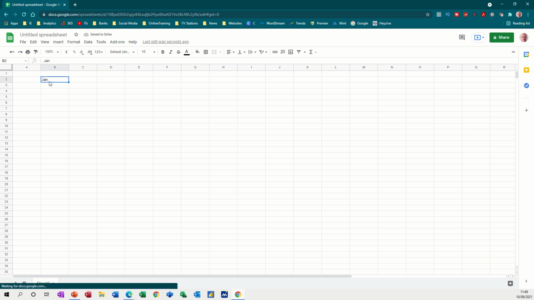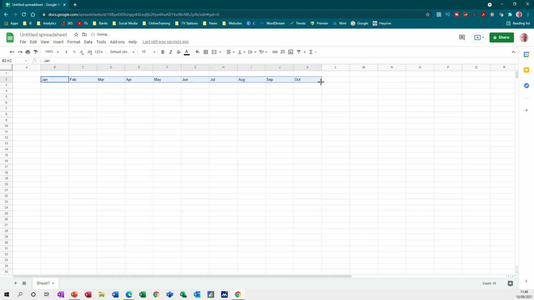Now what's really cool is if you click into the corner of that, you can pull that across all the way across to December to give you the months of the year. It also knows things like if you type Monday or Mon and then you want the days of the week, it knows that as well. So I'll just delete those off. We don't want to do those.